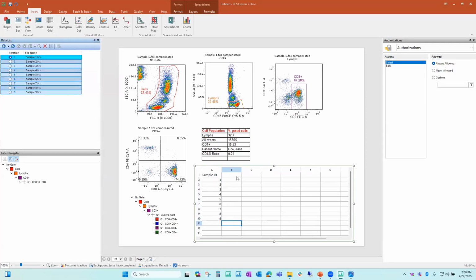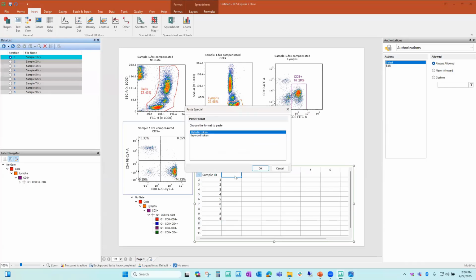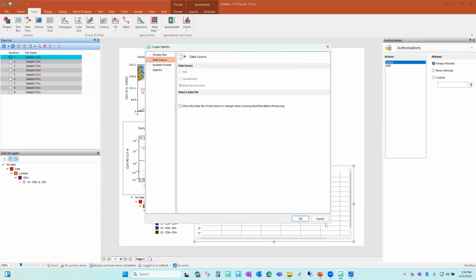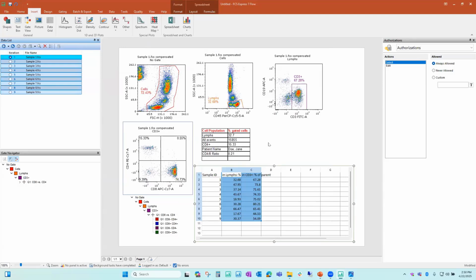And then I'm going to also add some more statistics. I'm going to drag and drop again. This time we'll do statistics. And for this one, let's do the lymph and the CD3 percentages. Percent parent. Turn this guy off. Okay, so now we have 2 different percentages here. So we have our lymph percentage and our CD3 percentage.